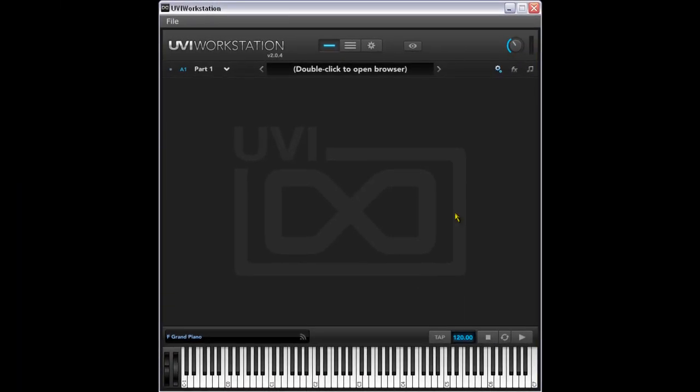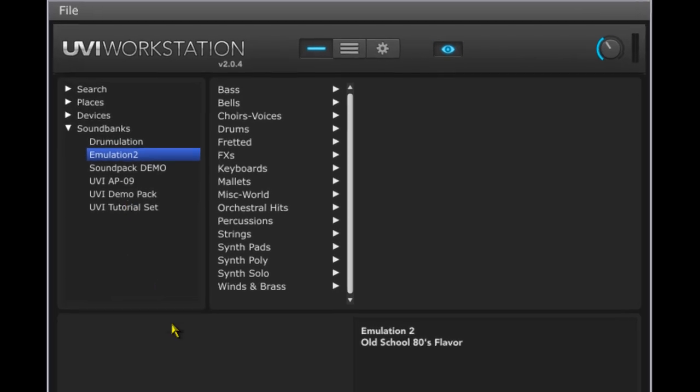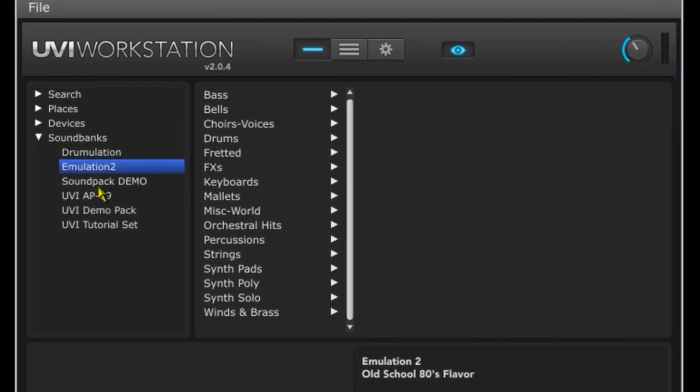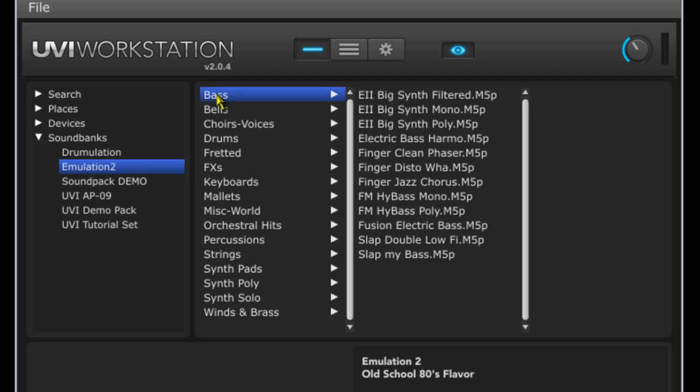So let's crack on and actually have a look at Emulation 2 in action. We'll go to the browser, and you'll see over here on the left hand side I've got my sample packs loaded up in the UVI Workstation, and I've got Emulation 2 selected. In the next step of the browser, we've got the main categories, and these are fairly familiar: bass, bells, choirs, drums, keyboards, percussion, strings, synth, winds and brass. They've all got a little arrow next to them, and if you click on that section, it means that they've got a whole bunch of sounds in there.